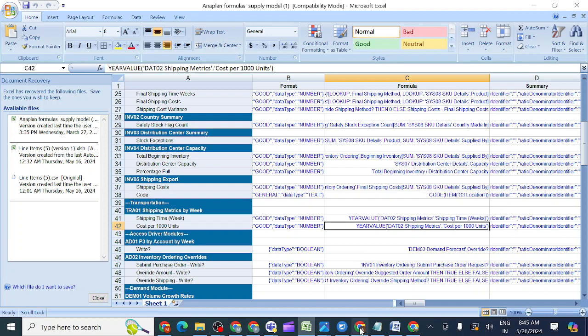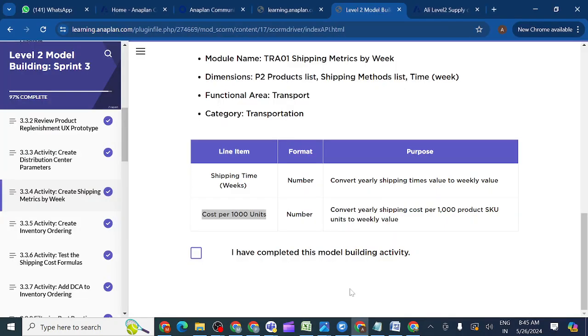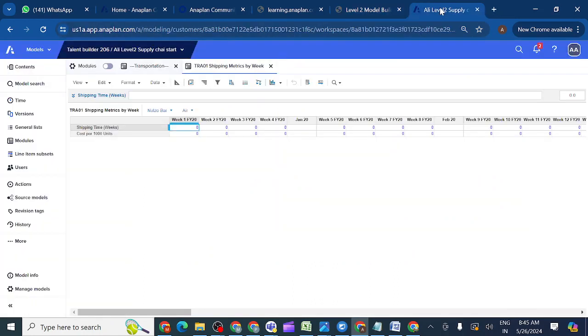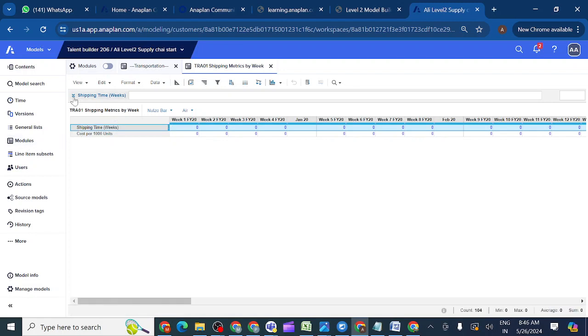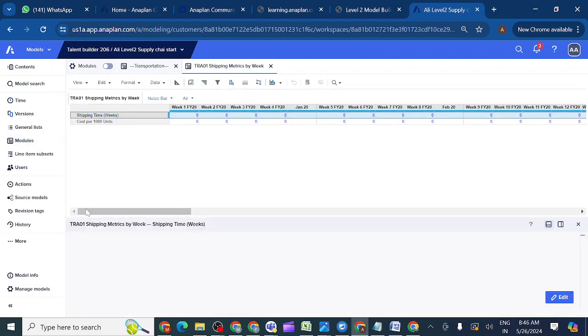From where are we getting the data? In which module are we getting the data? Data 02, is it correct or not? Just now I watched where I am getting the data. You can simply click here and try to write the formula.